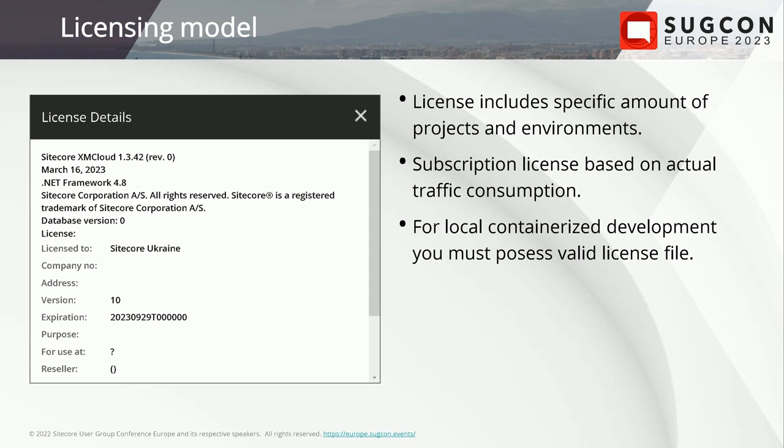The default sandbox has 2 projects and 3 environments per project, which are 1 production and 2 non-production, typically for development, staging, testing, or other purposes. Coming back to the licensing model, it is similar to a subscription license, and its cost model was simplified very much to be based on traffic and consumption. For local containerized development, you must possess a valid license file, and the one you have from your partner works pretty well with it.